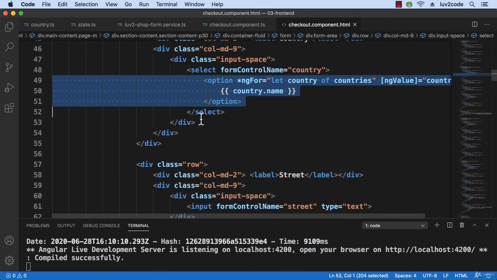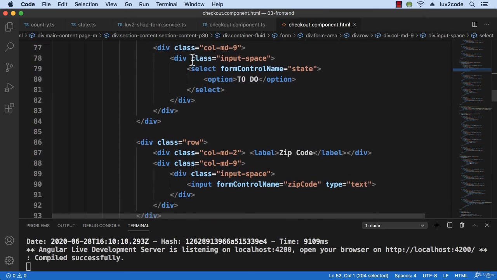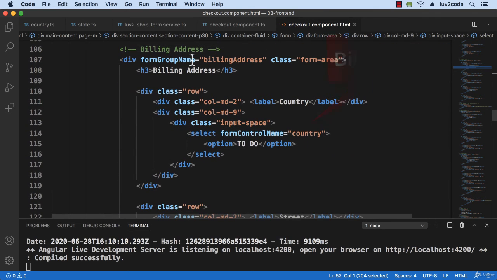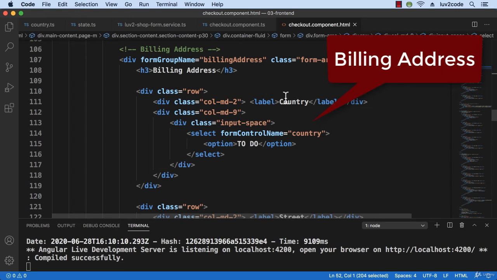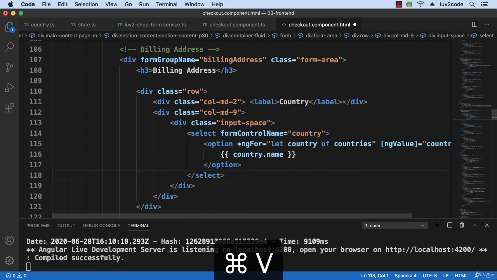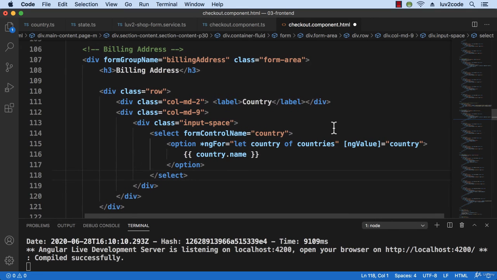So let's see where I'm at. So we're in shipping right now. Keep moving down. There we go. Billing address. Okay, cool. And then down in this section here where I have the little to-do, then I'll just paste what I had previously. Great. So that does the whole country of countries and country.name.